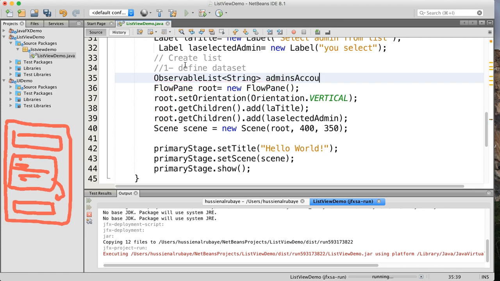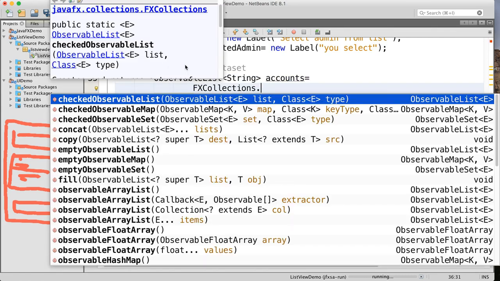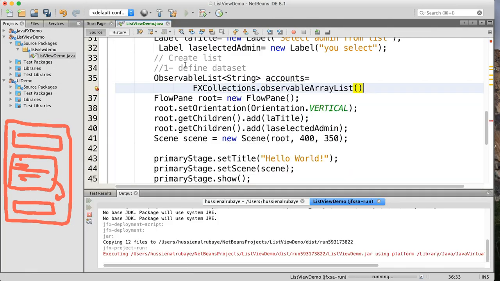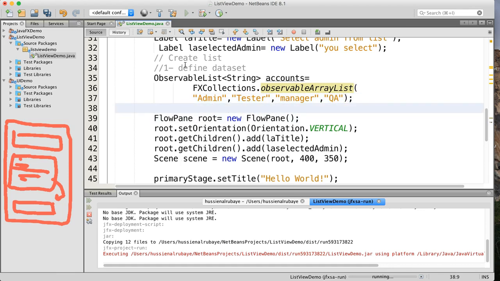Or let me suppose not admins, suppose accounts. I have a list of accounts, so this should be FX collections, because this one works for array collections. Use an observable array list, and this observable array list should have a list of account types. Let me suppose I have admin, tester, manager, and QA. Okay, that's the list of accounts I have. So I just defined my accounts. Then let's go to the next step.